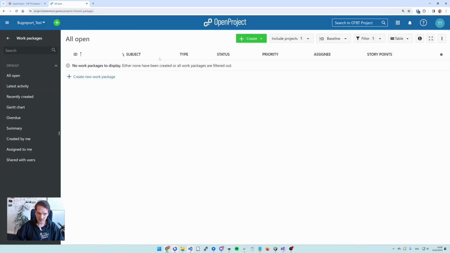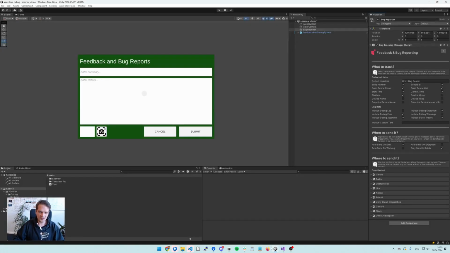So we'll start with an empty project on Open Project. You can also use a full project if you'd like. And I've also created an empty user here. You can also use your own user. That's your own decision. So in Unity, we have our bug tracking manager component set up.